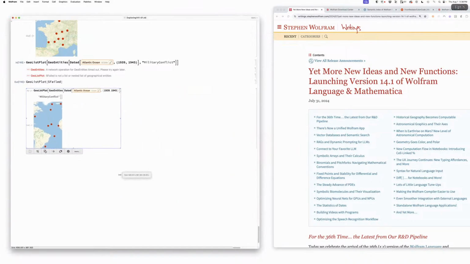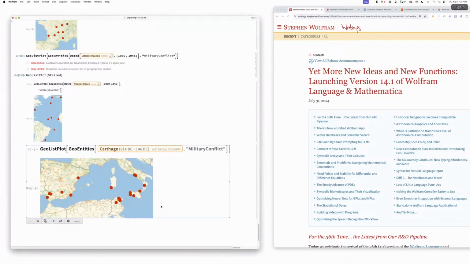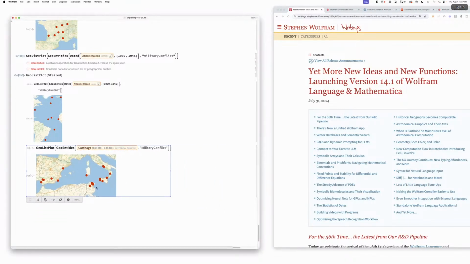And then maybe we could show a similar kind of thing for, let's say, military conflicts around Carthage in 800 BC and so on. All of those are things we can compute. All of this stuff is now computable.